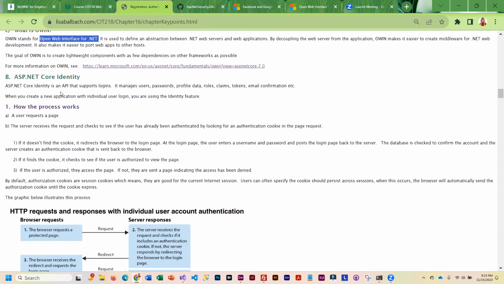ASP.NET Core Identity is considered an API that supports logins. And it manages users' passwords, profile data, roles, claims, tokens, email confirmation. There's quite a bit that it manages. And when we set this all up, you will see that it actually creates quite a few tables. We are not going to be using all the tables.